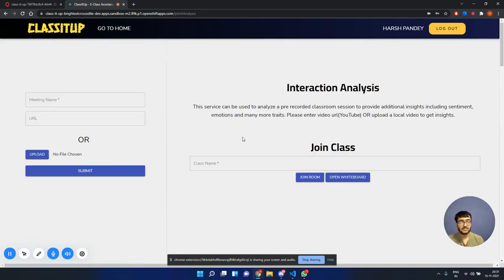This part has been divided into two segments. The first segment is to create a meeting and then join it. So the teacher can just create a room here and join the video call. And the second section is wherein the teacher can upload a recorded video meeting and then a summary will be generated for it. So I'll quickly click here, enter the meeting name, and then click join room.